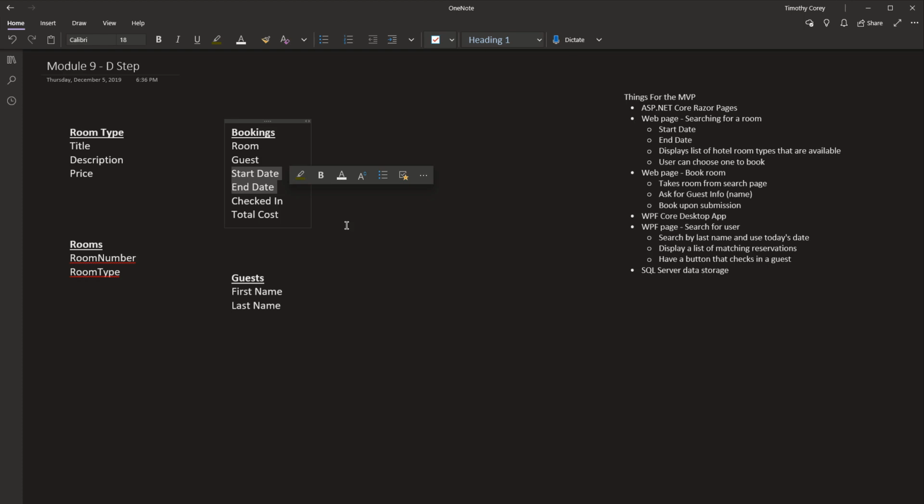Also, don't forget that the end date can be the same as somebody else's start date. So if I check out on the 1st, somebody else can check in on the 1st as well to that same room because I'm checking out in the morning, then the housekeeping is going to prepare the room, and then somebody else can check in to that same room in the afternoon. So we'll have to make sure we watch out for that. But in general, this is not an overly complex data solution.